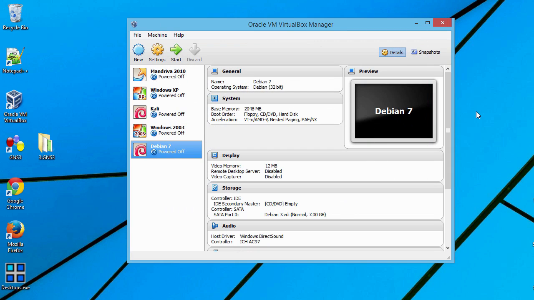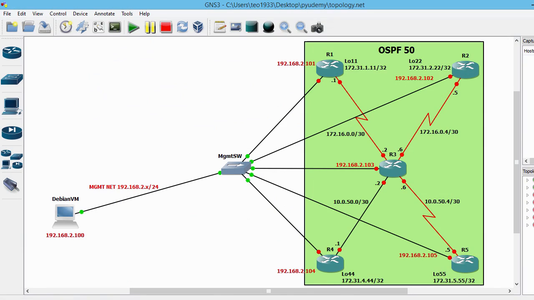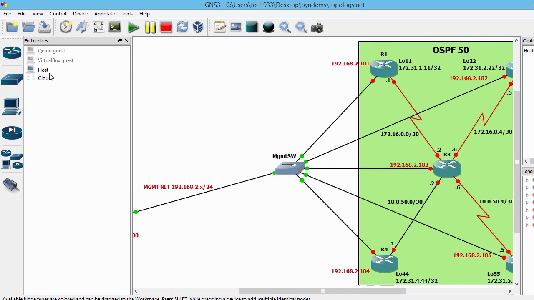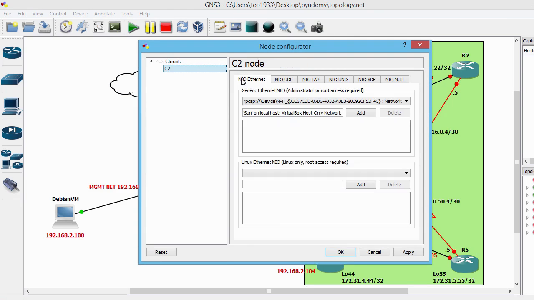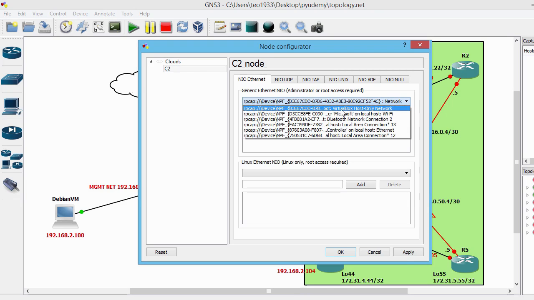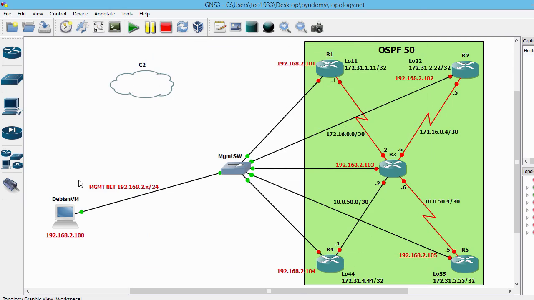No other settings here. Okay, now let's open our topology in GNS3. I have it already here, opened. And from the menu on the left, choose this PC icon, and then choose the cloud over here and drag it to your topology. This will be the virtual machine itself. Now double click on it, and go to the first tab, the Ethernet tab right here. Now from the drop-down menu, you should choose your VirtualBox host-only network adapter, and then click Add, and then Apply and OK. I will not do this because I have already done it here.